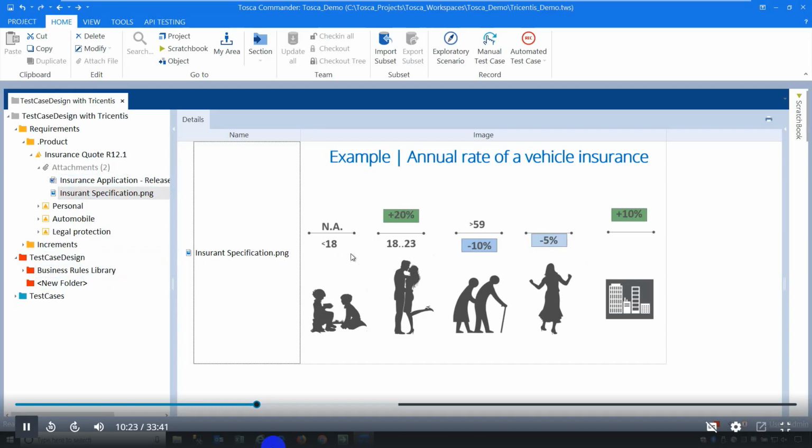So if we have a look at this, it says under 18s are not insured, and that's because they're too young. 18 to 23 have a premium surcharge, so it's increased by 20% because they're a bit more reckless. Over 59 of age, you get a reduction in premium, so they're a lot safer drivers. And women get a 5% discount as well from that side. If you live in the city, it gets a 10% increase as well. So there's some basic, very generic business rules over here for this insurance calculator application.